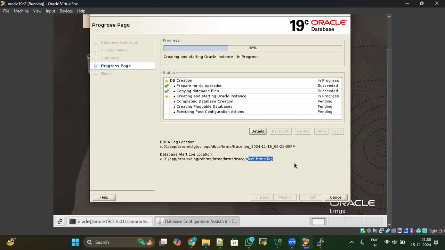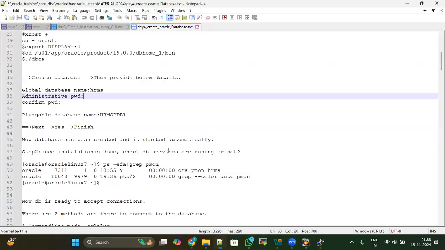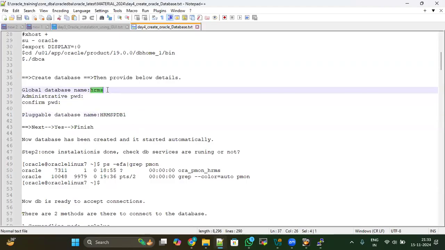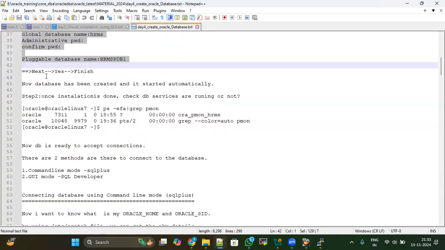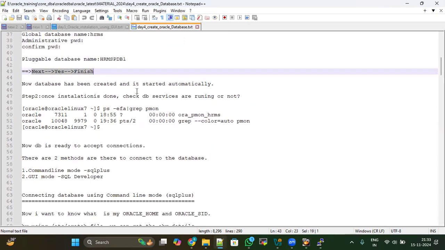Once everything is created, started, and completed, we have to verify whether the database is running or not. This is my pluggable database. This is my global database name. Create database, then provide the below details. Yes, the same things we gave. Next, click on yes, click on finish.